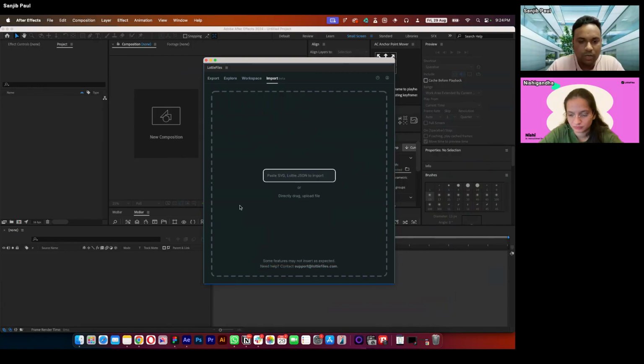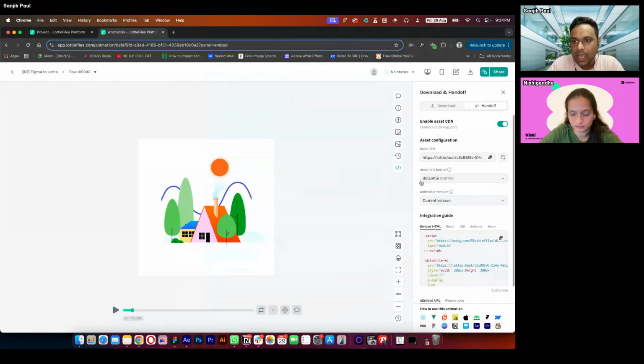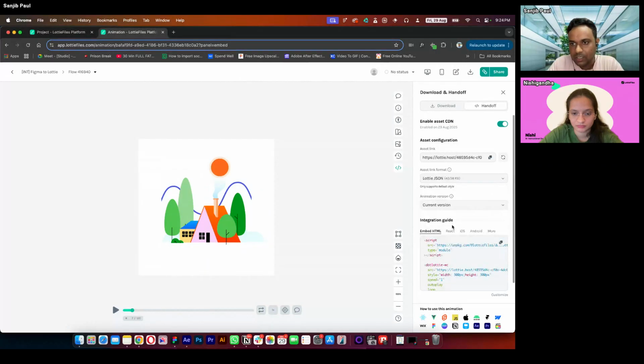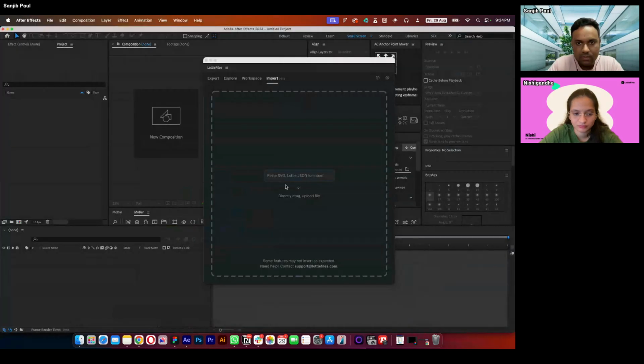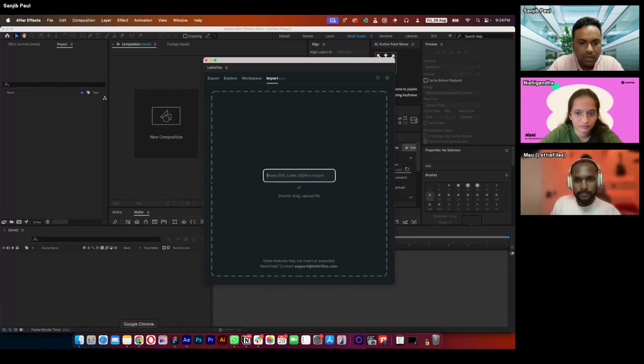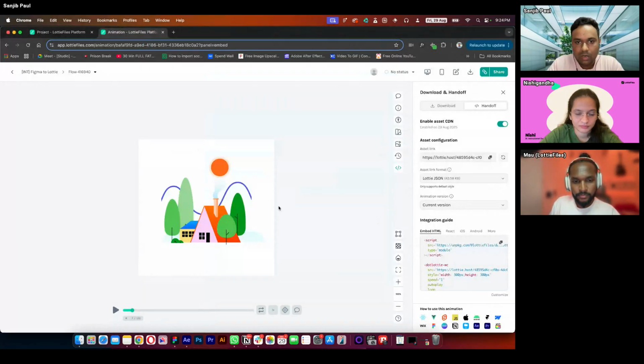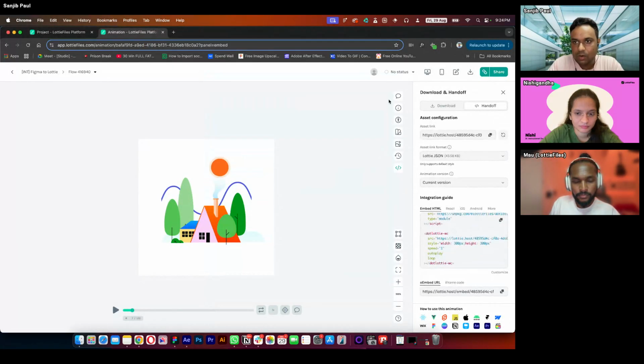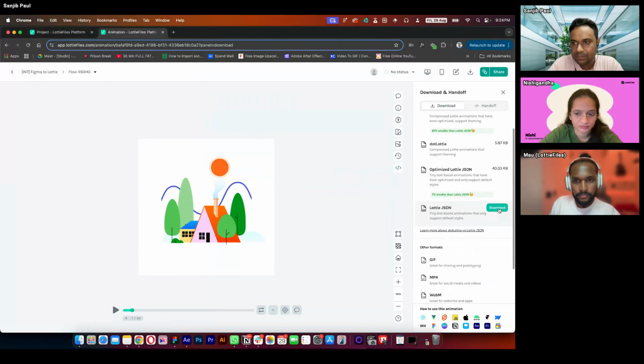Okay, it only supports Lottie JSON, so you need to go back and change the asset link version to Lottie JSON, and again copy it and paste it over here. Okay, so this is not working right now. So what you can do is go back to the animation and download it as a Lottie JSON.